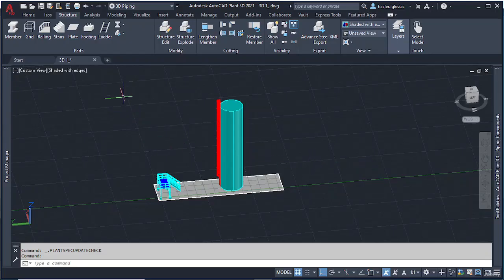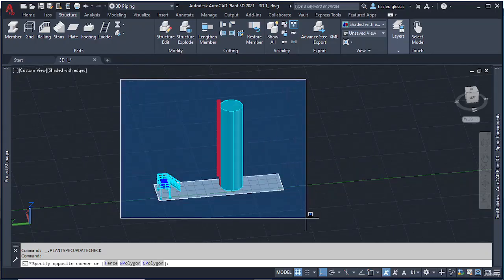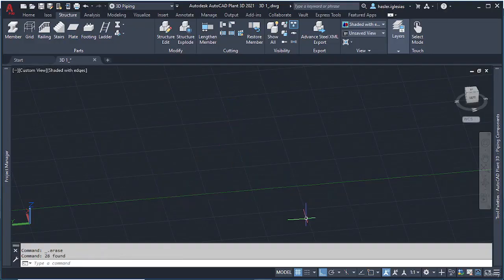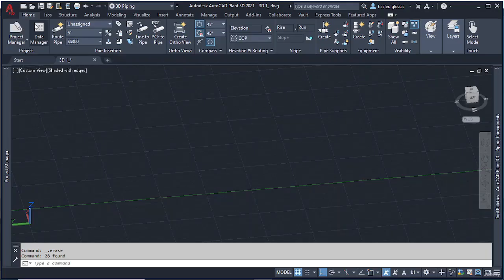In this lesson, we're going to learn how to model equipment. So we're going to erase our last drawing and go to the Home tab. Here our key workplace is going to be this equipment section, right? So let's click Create Equipment.